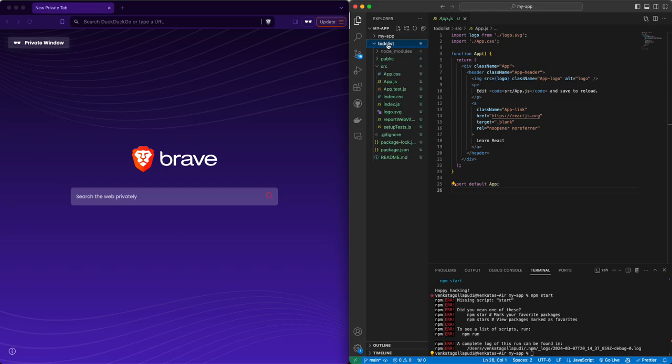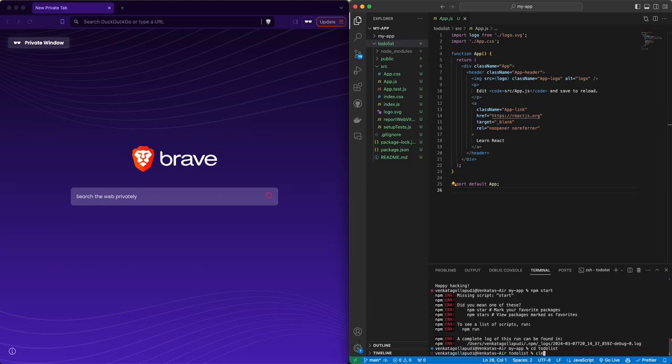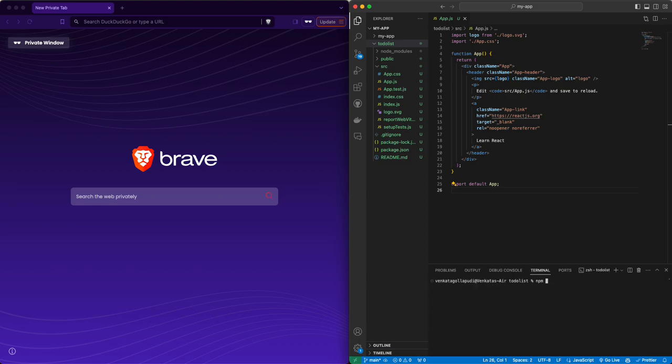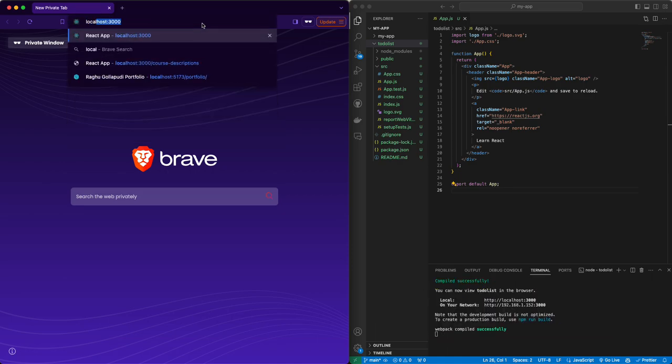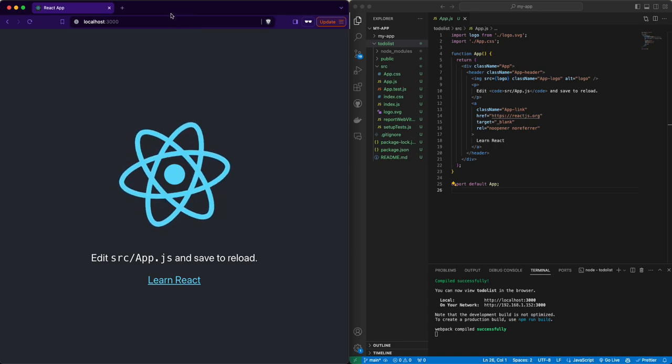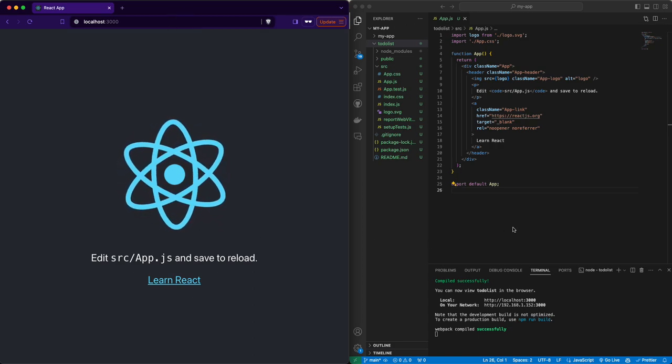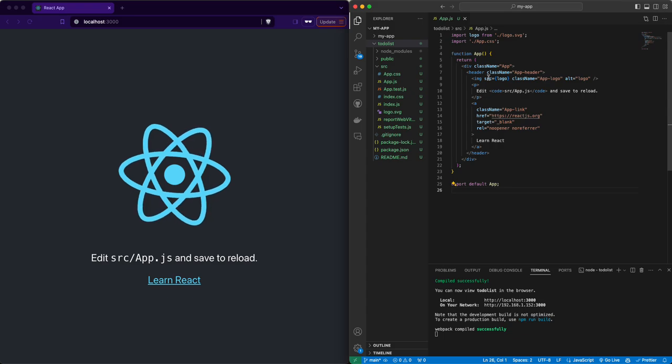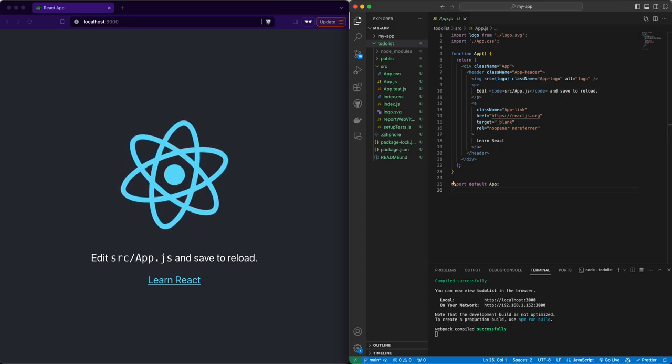So we need to go to the appropriate folder, which is to-do list. So let's do that. Okay. And now let's start it. Wow. Now it runs. So let's try it out. Yes. Now we can see it's running well. So this is the app.js that's being displayed here.